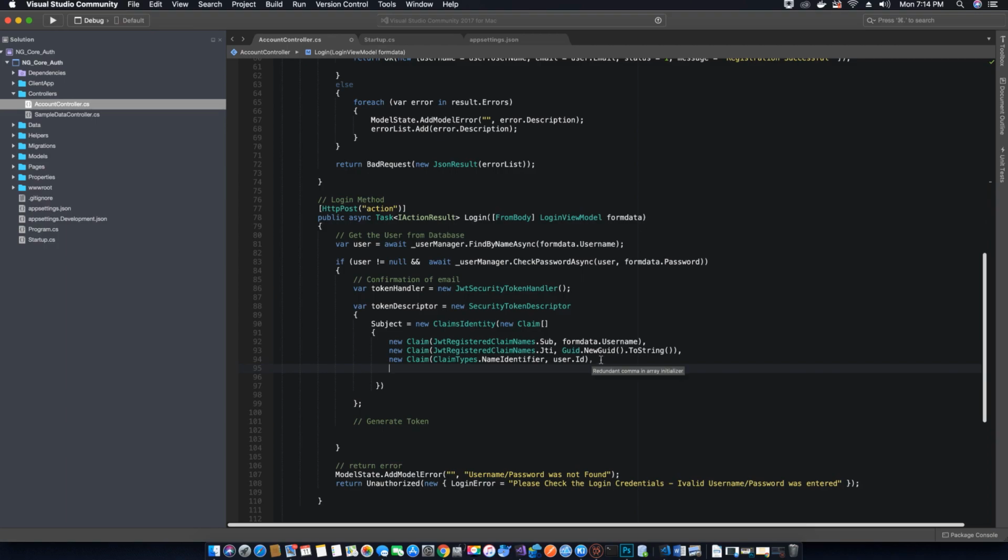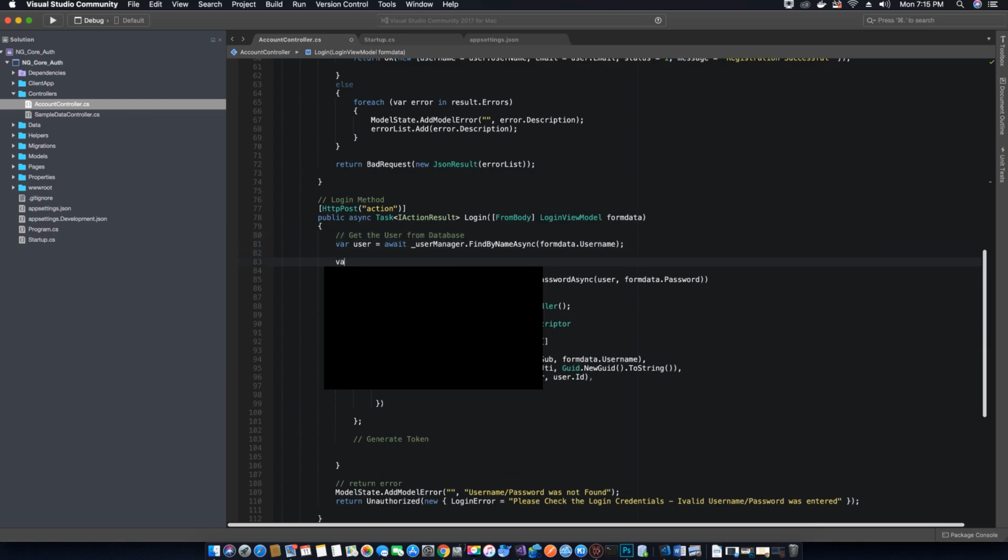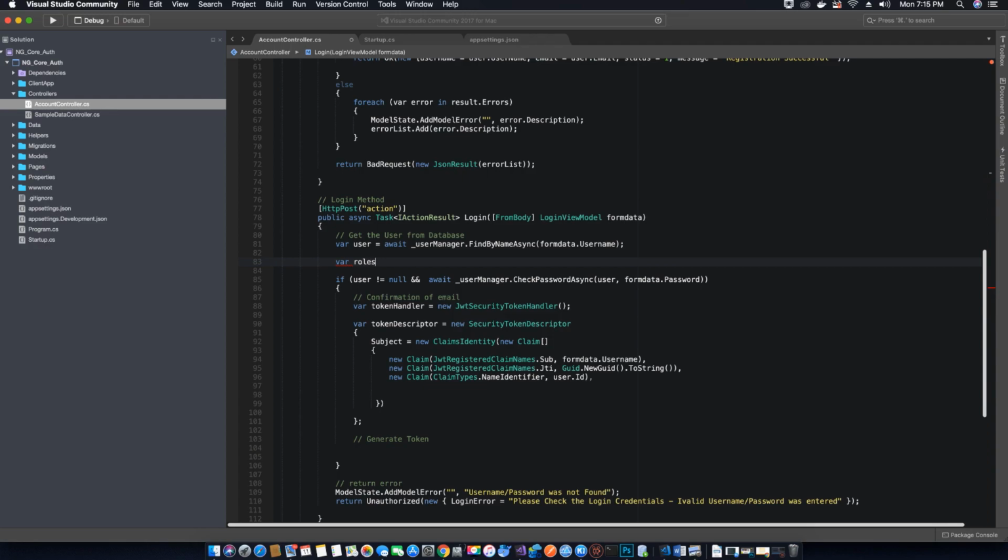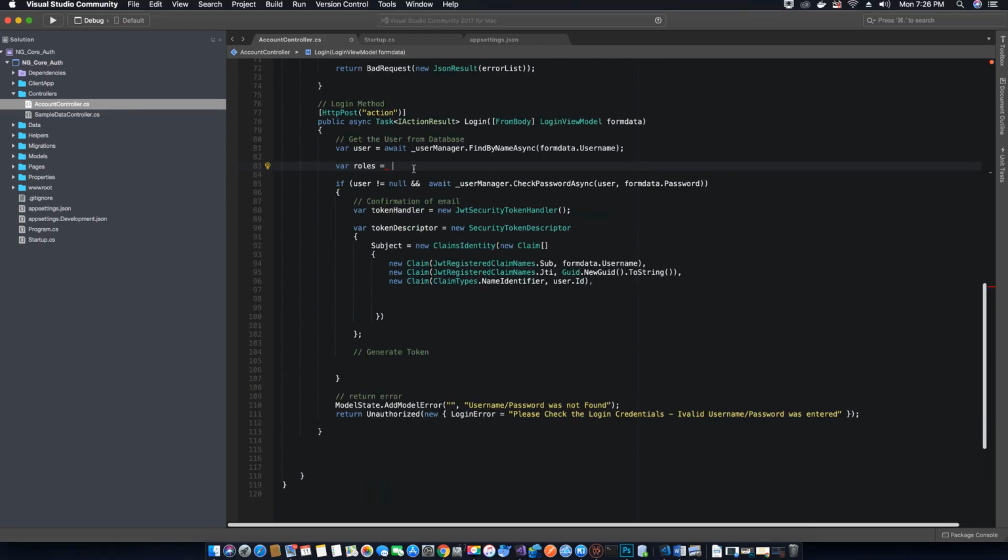Now, we also want to create a claim for the user's role, since our application has role-based authorization like admin and customer. So we want to first go ahead and get the user's role. So let's create an object here, call it roles. And let's go ahead using our user manager, get the user's role. So to get the user's role, we will use the userManager.GetRolesAsync.